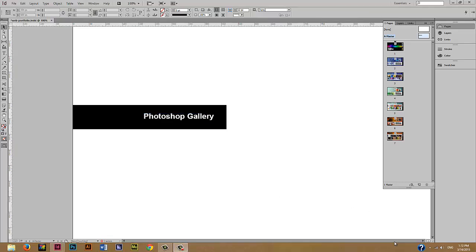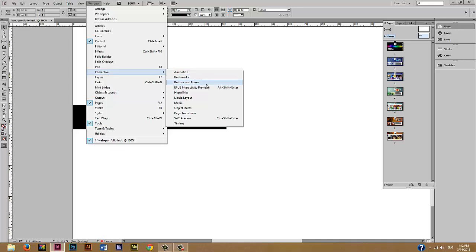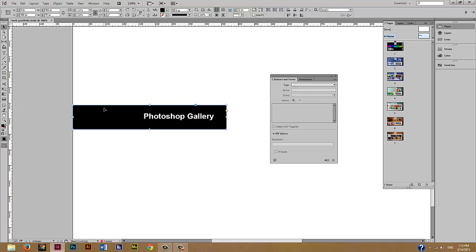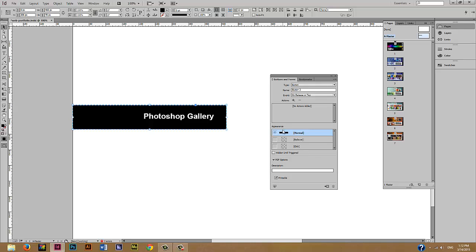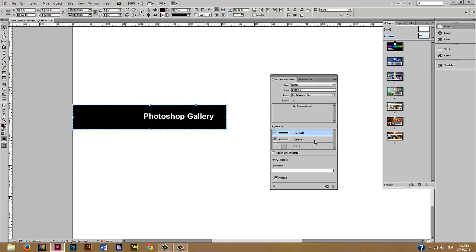Now I'm going to add the element of interactivity. I will go to Window, Interactive, and find option Buttons and Forms. I will select the rectangle and click on option Convert it to button. Under Appearance, I will click on Rollover State, and for Rollover State, I'm going to reduce the opacity to 50%. So in normal state, my button will look like solid black, and in rollover state, I will have some opacity effect.